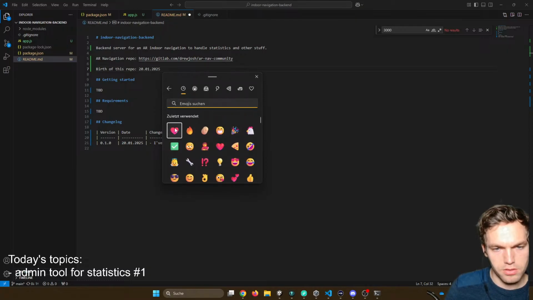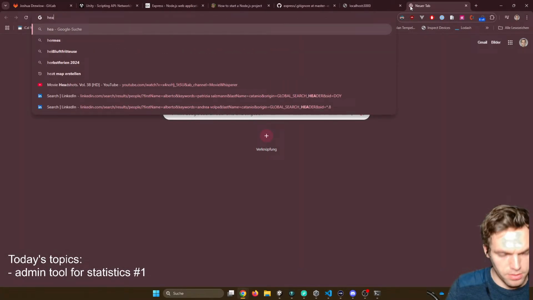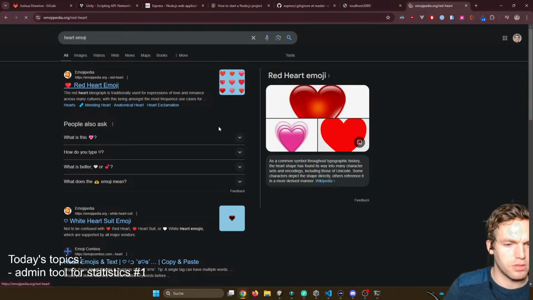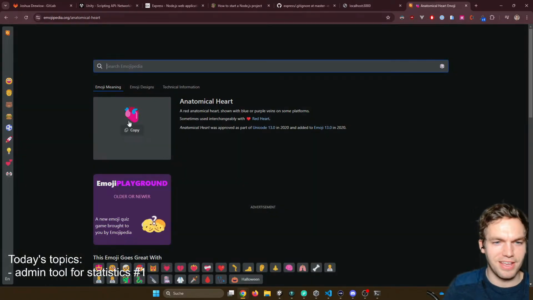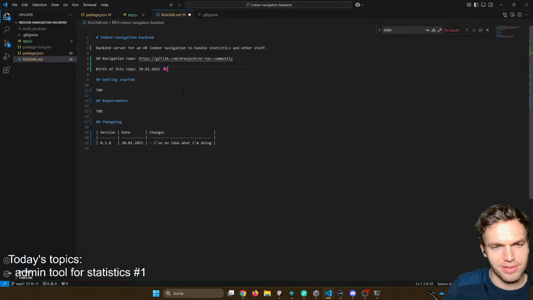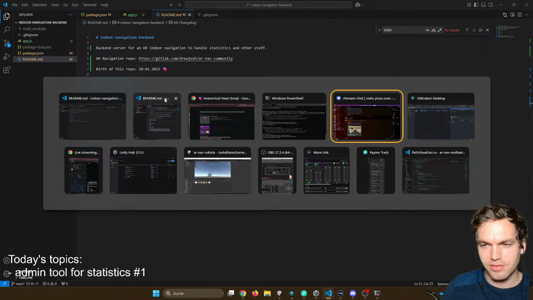Not a heart like this. Not the red heart. This one. And anatomical heart. Anatomical. How do you pronounce that? I have no idea. Okay. That's still true. So it's that.